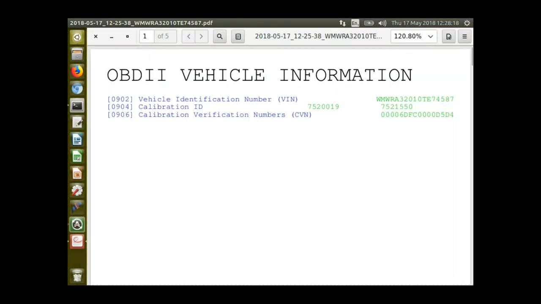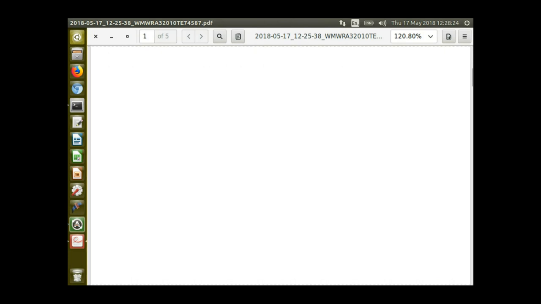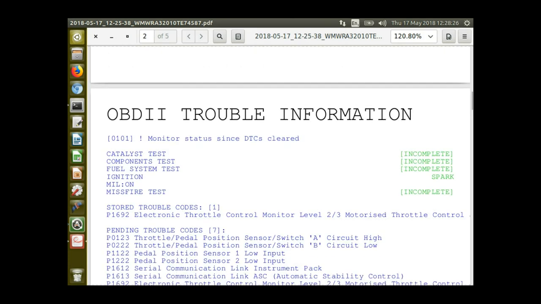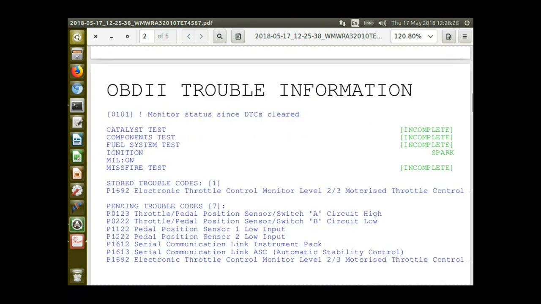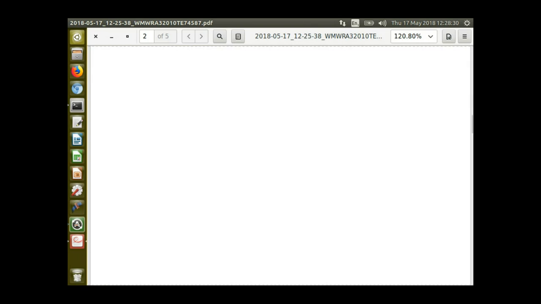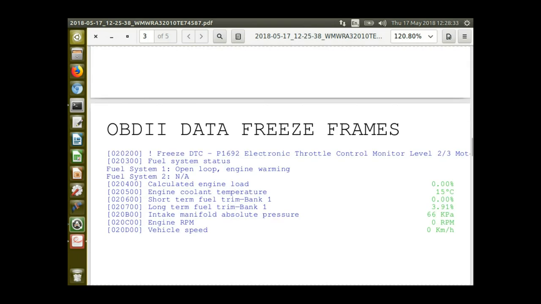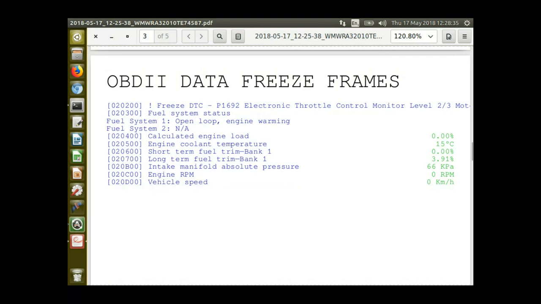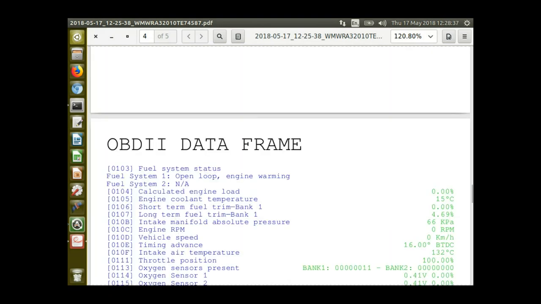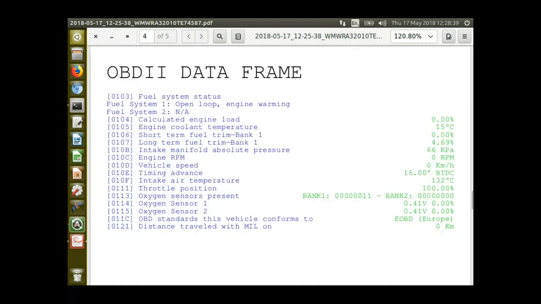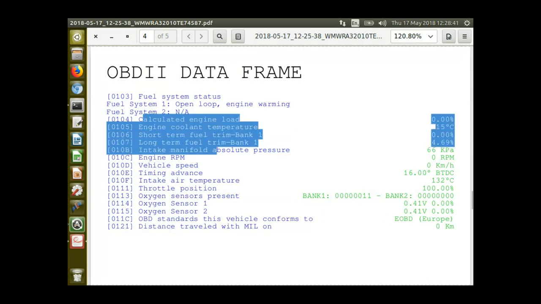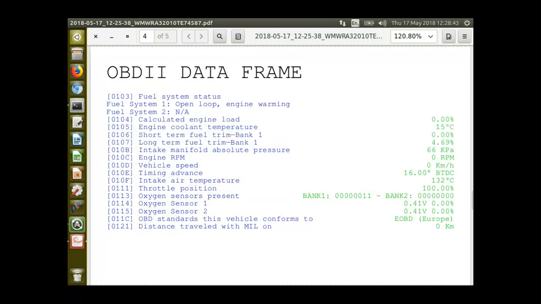I've separated stuff out onto different pages in here. On the first page you get vehicle information. Then if I page down, it logs the trouble code information. On the next page, freeze frame data for the trouble codes. And then on the next page, the actual frame data. And this is all in text, so you can copy and paste stuff out of the reports, or you can manually send it to print or email it to people.